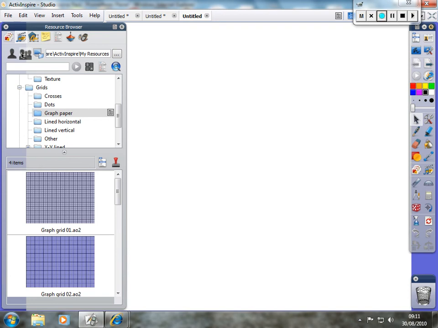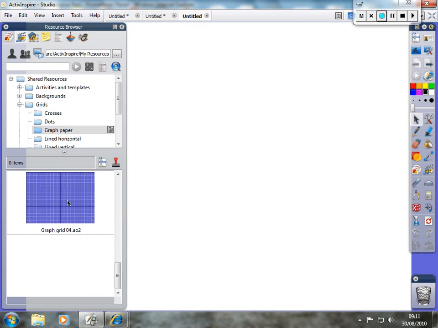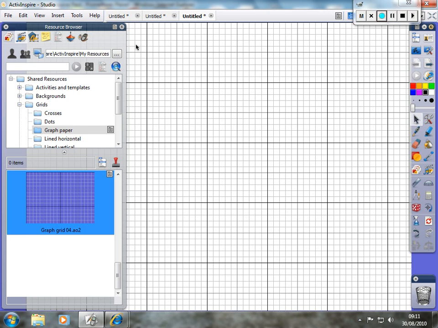So these are in shared resources. I'll just collapse this back down so you see it. I've obviously just checked to make sure I know where they are. Grids, expand grids, and then if you click on graph papers, this will show you the graph resources that are available. I think I'm going to choose that one with the biggest squares.